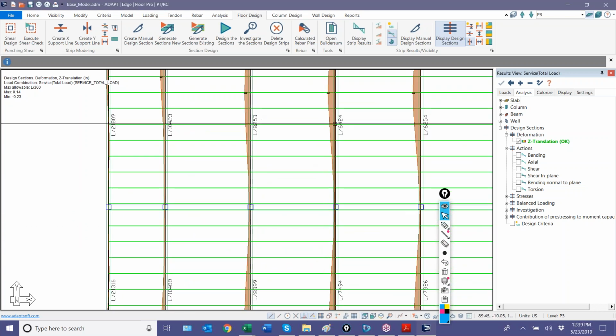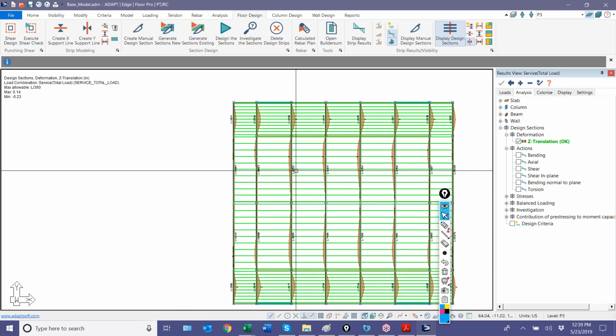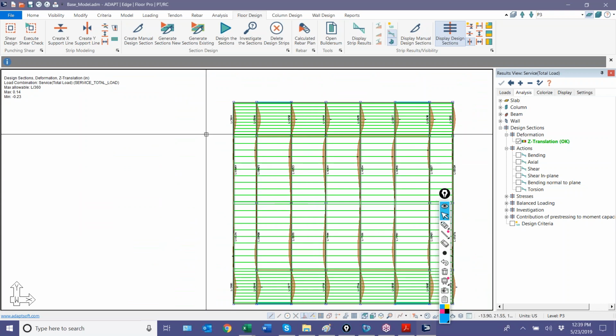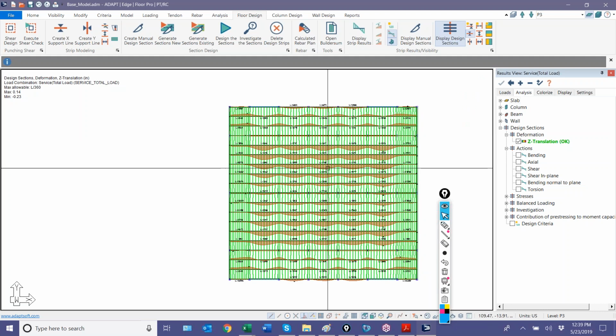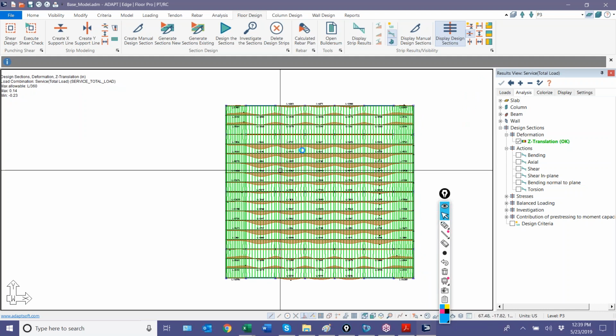Okay, so that's the first thing. The program color codes the check. Here you can see all the sections are green. Let me change this over to the X direction. The same thing will happen in this direction.